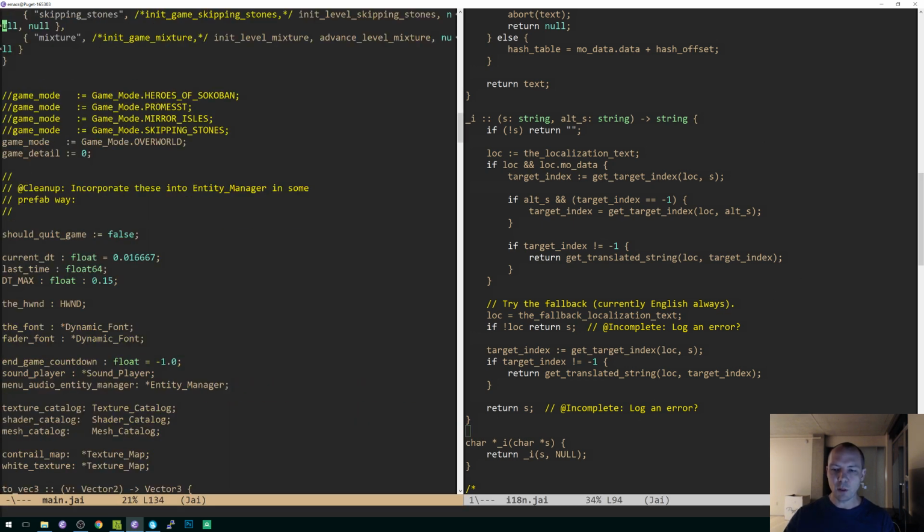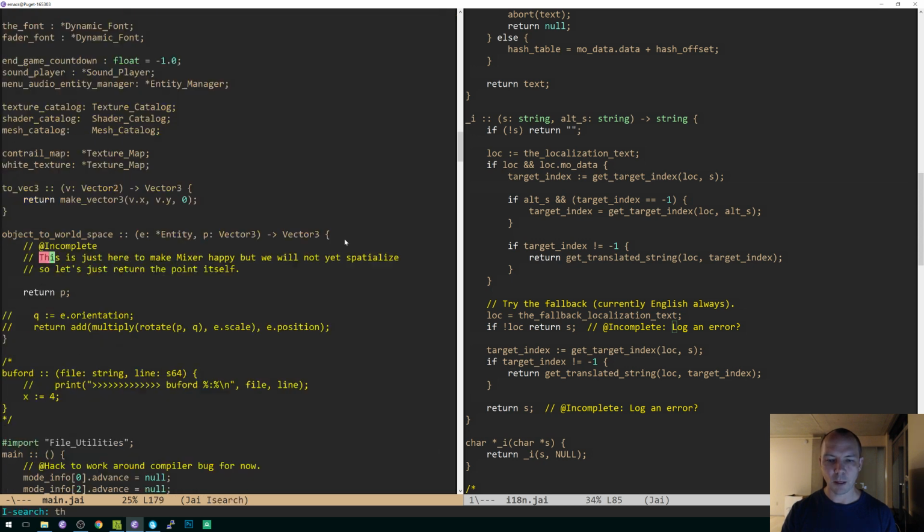We have incomplete log and error here, but in reality, we didn't ever need to log errors for missing strings because we had other ways in the witness that we validated whether strings were missing. So this case never came up in the shipping game. All right, so now I want fallback.